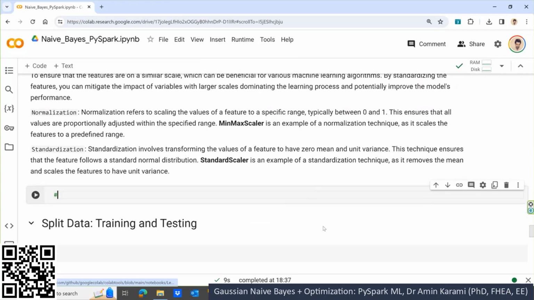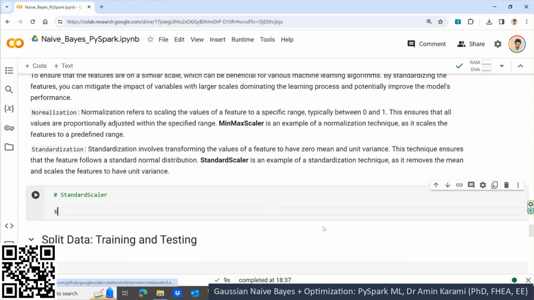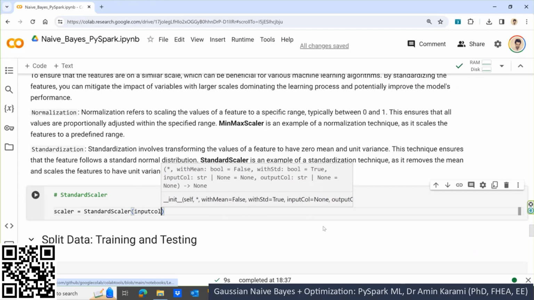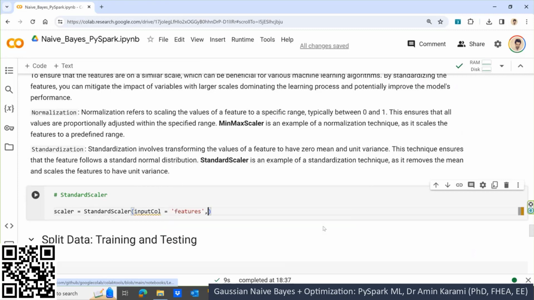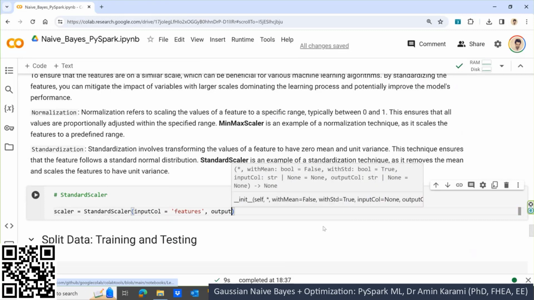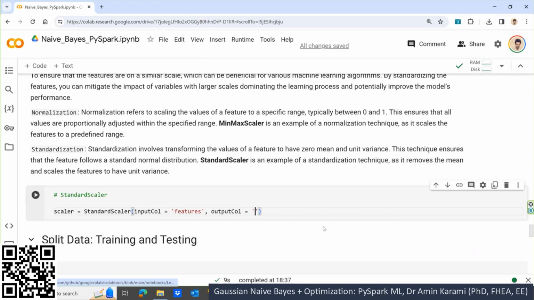If you want to use, let's say, StandardScaler, you just need to say scaler, please get this StandardScaler for me. Input column: features would be the input column. What about the output column? From now on, we want to name it scaled features. That's it. This is the StandardScaler.